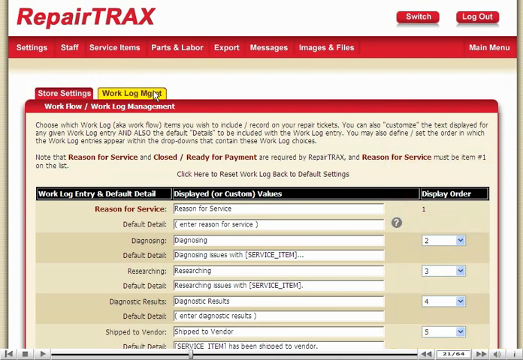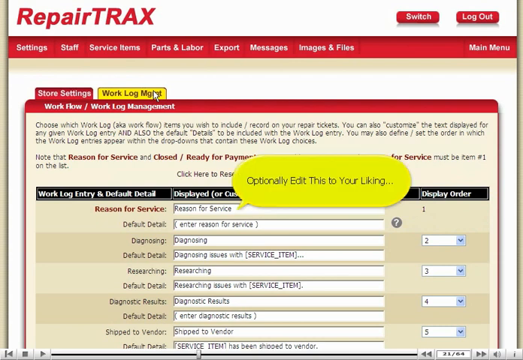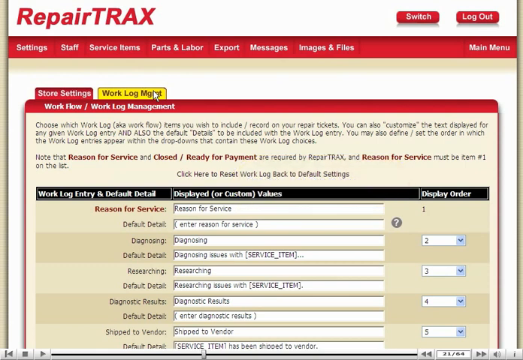The first work log entry, reason for service, is fixed, and what I mean by that is it always displays first. That's because when a part comes in or a repair item comes in, the first thing you do is say what's wrong with it. That's reason for service. You can change the text of reason for service to anything you want. Item under repair. It's all up to you.